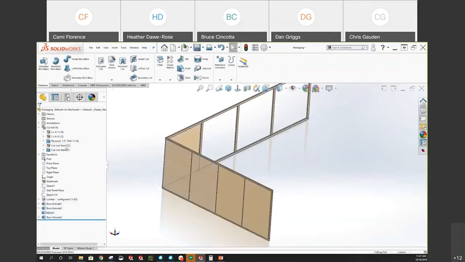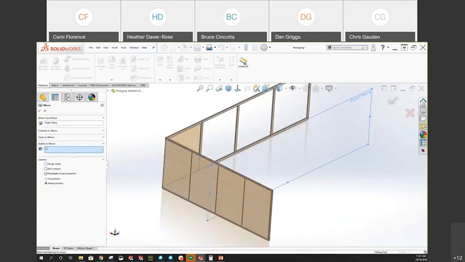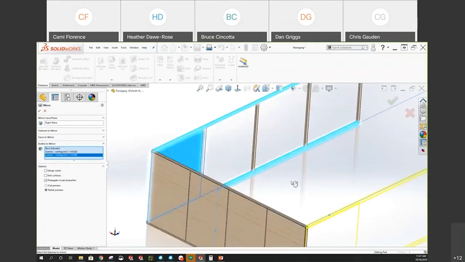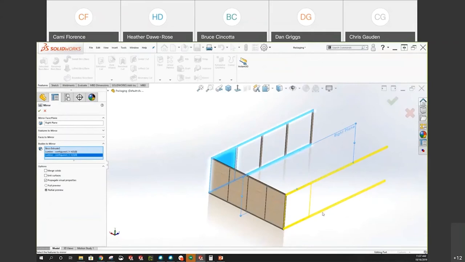Just so happens my right plane's in the middle, so if I were to mirror again, I would make sure it's bodies to mirror, and I could start selecting my items here, and you can see I could start building my packaging in that way. So just one way to do it.